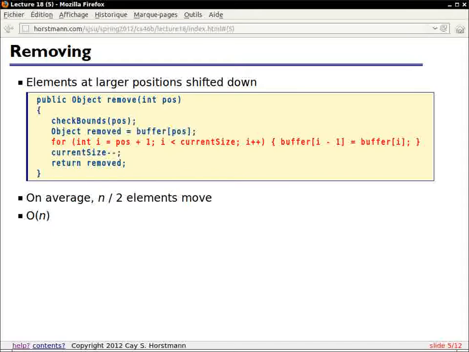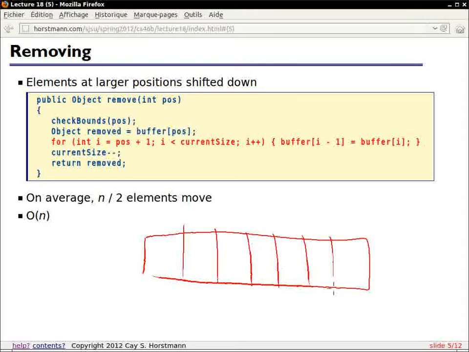Let's look at removing. When you want to remove something from an array list, then you need to remove it from the buffer array. And as you know, removing means you have to shift stuff down. So let's say I want to remove this element, then I just have to move all of these elements down. How many do I have to move down? If I remove the kth element, then I have to move down n minus k, or maybe n minus k minus 1. And now again, you kind of need to know what k is.